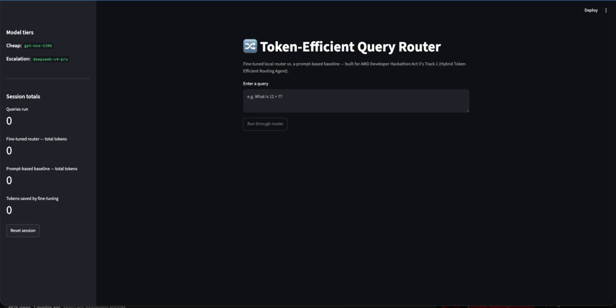This is a preview of the token efficiency query router. When you start your server, this is what you'll see basically. So this is the preview that you'll see. And you can see on the left panel over here, we have two sections.